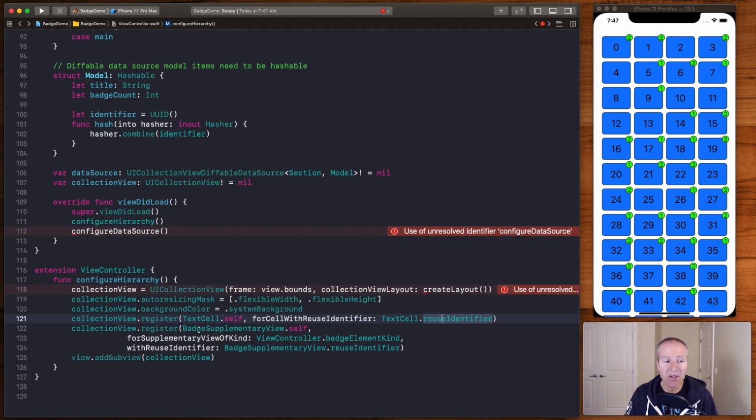And then we also need to do that with our badge supplementary view, our little green dot here. So we're going to register it, but this one's a little bit different. Take a look at this method signature. This is for a supplementary view of kind. Here we're just registering a cell with an identifier, so that is just a generic cell, but this one's special. We're calling this a supplementary view. This is some language and an abstraction that collection view has: you can add these things called supplementary views, which is what our badge is.